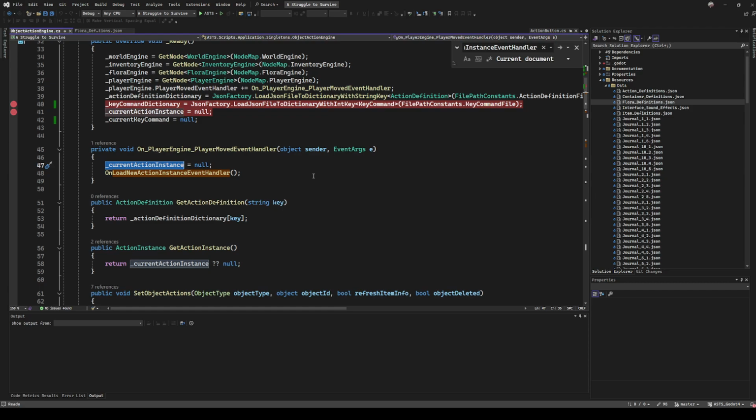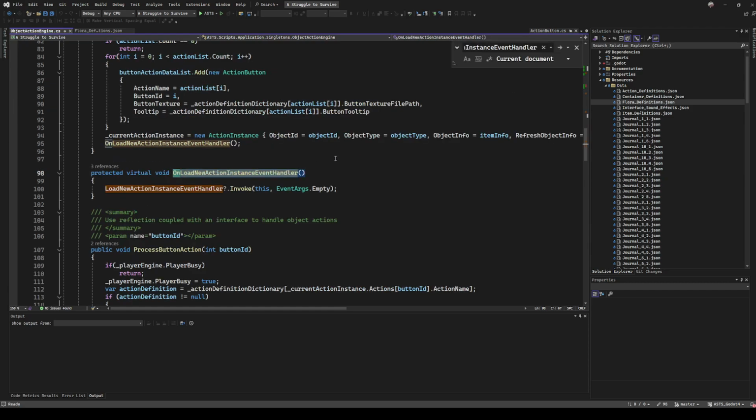And when does that happen? Well, it happens on that event gets fired on the player move. So whenever the player moves, we have that event that gets called. And so this is in the back over in the object action engine, I have an on load new action instance event handler, and this is a protected virtual method that actually invokes the event, the load new action instance event handler invoke, and it invokes the action, and that action is being listened to by other parts of the application, or the game.